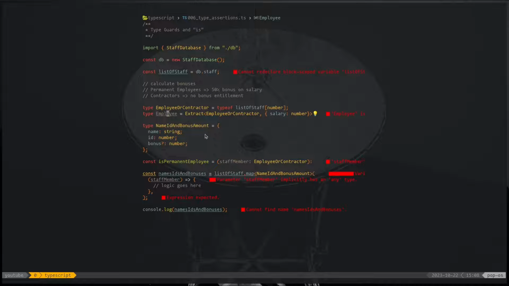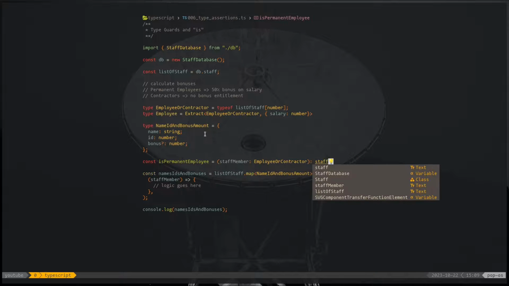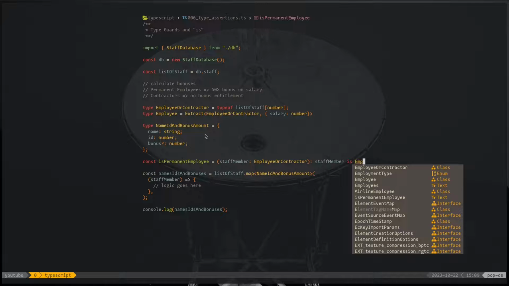So while in the case that you're coding it yourself, you won't need to do this, you can simply import it. In some cases, you need to work with third-party TypeScript libraries, and you may need to massage these types and extract them out in the way that you need. So back down to our type guard, and here our function is called isPermanentEmployee. What we're going to say is that if this returns true, staff member is the type of Employee.